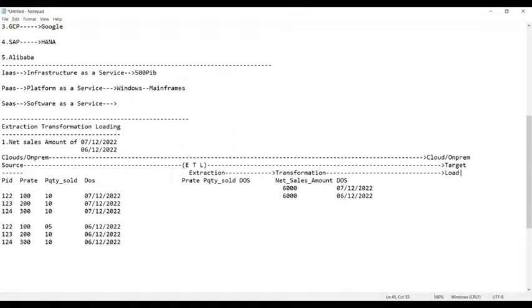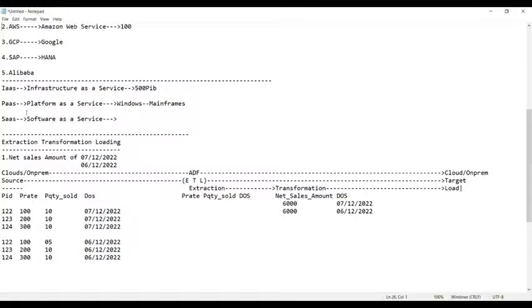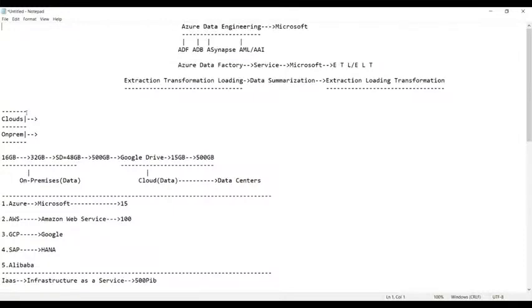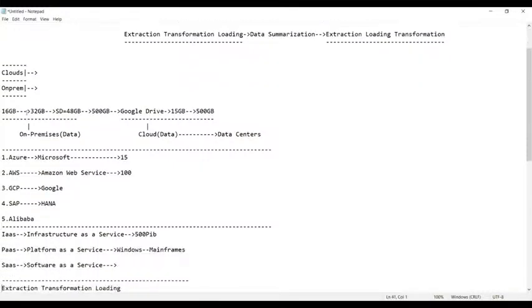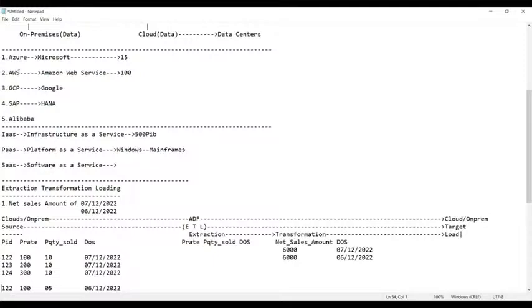ADF as a service, we use it. That is called Azure Data Factory, where Azure Data Factory is a service which is provided by Microsoft. Okay, guys, that's it. And the rest of this, how exactly ADF is used and how things are done in ADF, all these things we will see in the next session tomorrow.